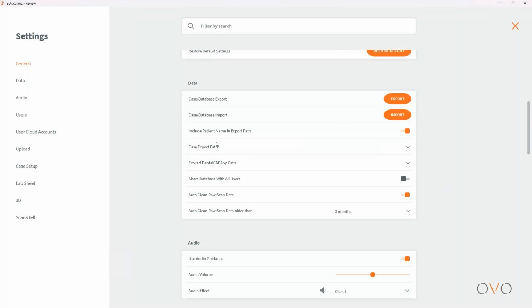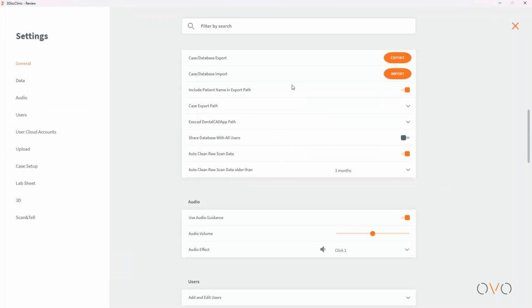So this would include the patient's name, which I highly recommend if you're going to be doing this a lot. For instance, if you're printing models within the clinic, it's a lot easier if you can search for that file based on the patient's name rather than just remembering the date or time you might have exported that file. We'll continue down here and just keep on moving.